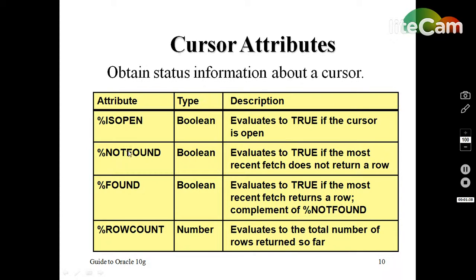Okay. Now the second and the most important attribute is %not_found. Most probably this attribute is used to close your fetch condition. Now see how. It's again a boolean, means it returns true or false. Evaluates to true if the most recent fetch does not return a row.